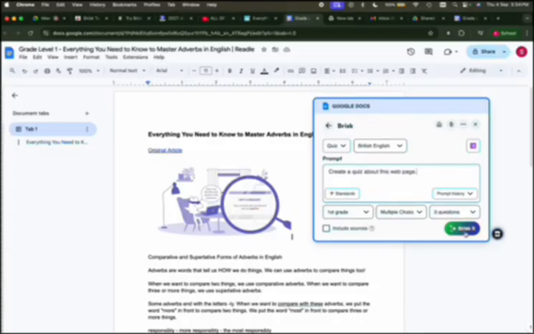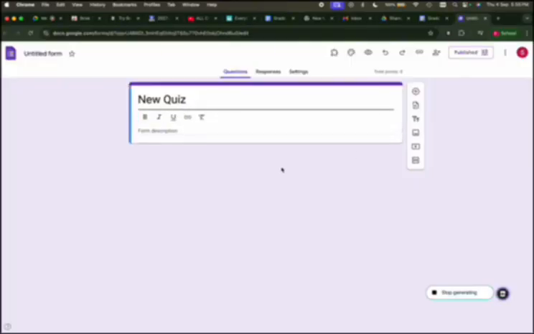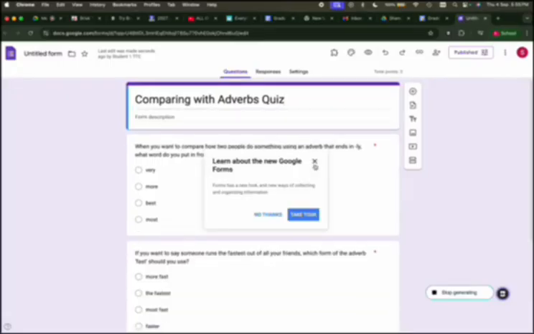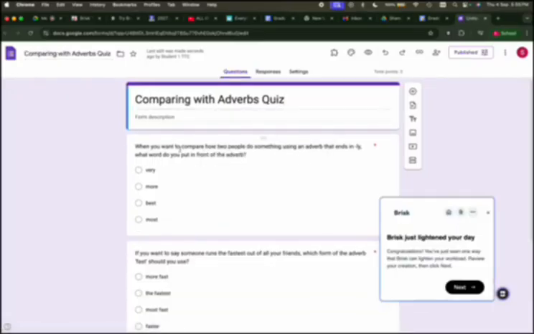First grade, multiple choice grade question. Just grade. Oh, okay. So the form. This is Google Doc, Google Form. So this is the quiz. It's creating it now. What do you, when you want to compare how two people do something using an adverb that ends with "ly," what word would you put in front of the adverb?